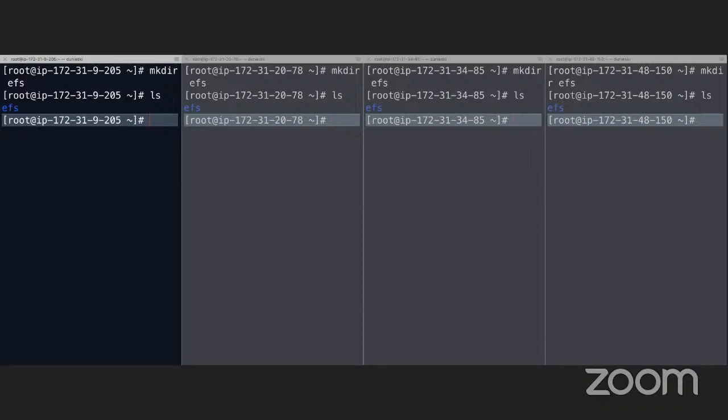So we got one more step. And now we have to mount the file system in this folder. So we're going to mount it here, and once it's mounted, we're going to be able to test it. I hope that you guys already created the EFS file system, sorry.